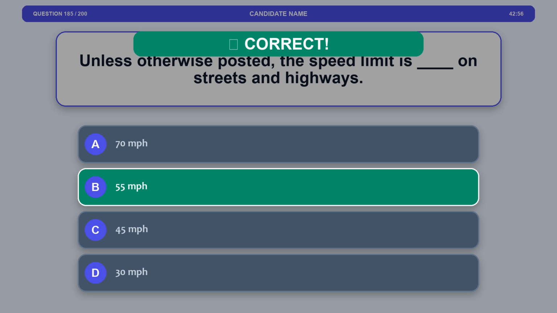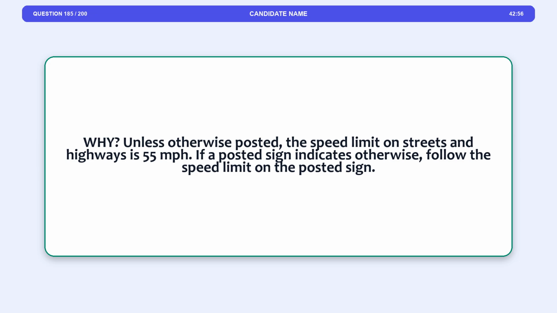The correct answer is option B, 55 miles per hour. Explanation: unless otherwise posted, the speed limit on streets and highways is 55 miles per hour. If a posted sign indicates otherwise, follow the speed limit on the posted sign.